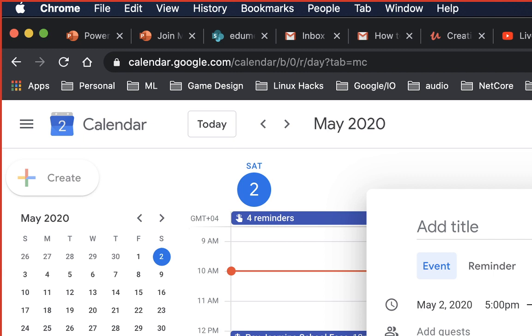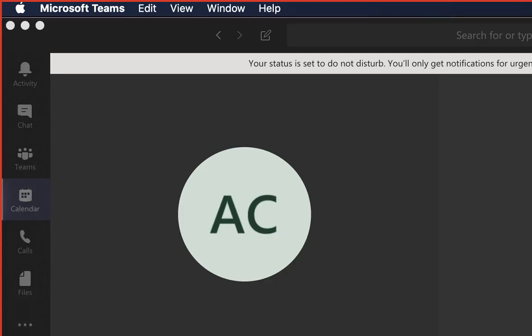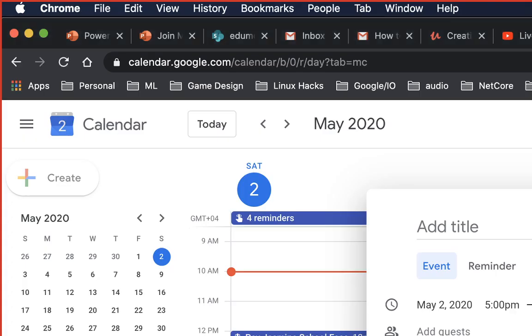Now the condition here is that there is something called OpenID Connect. What that means is both these systems need to be able to support OpenID Connect. Now OpenID Connect helps systems talk between each other.